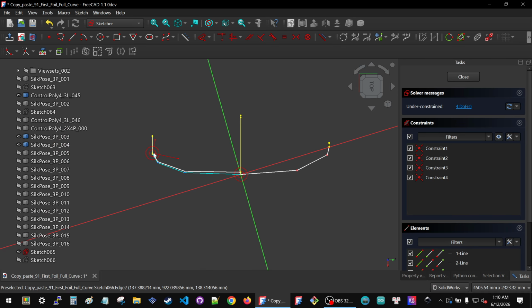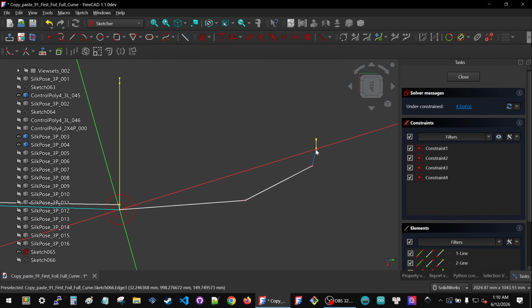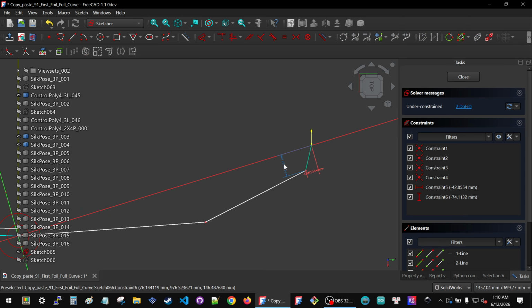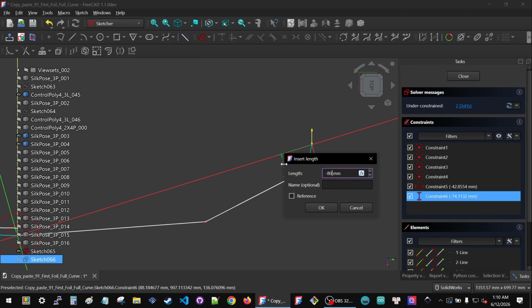Remember how here I had the dimension set from here, so I could just constrain lock directly on the point? I can do something equivalent here if I choose this endpoint first, and then this one second, and I do control lock. I get the equivalent, except I'm not even using the origin. So here I'm going to do minus 80.